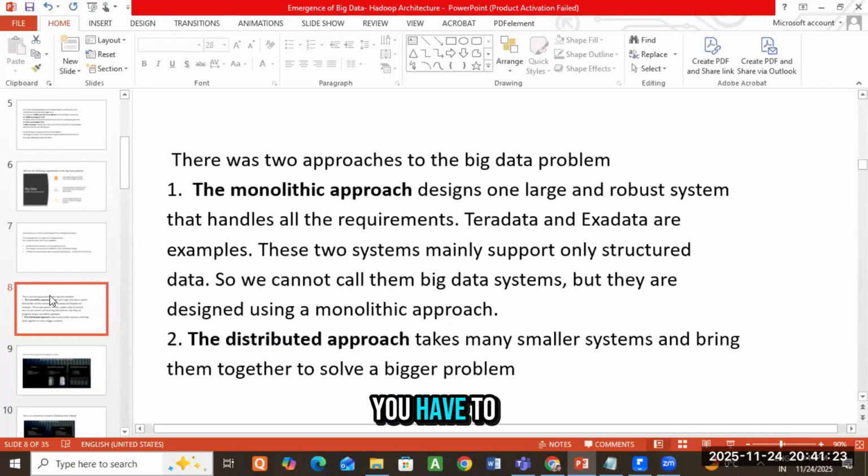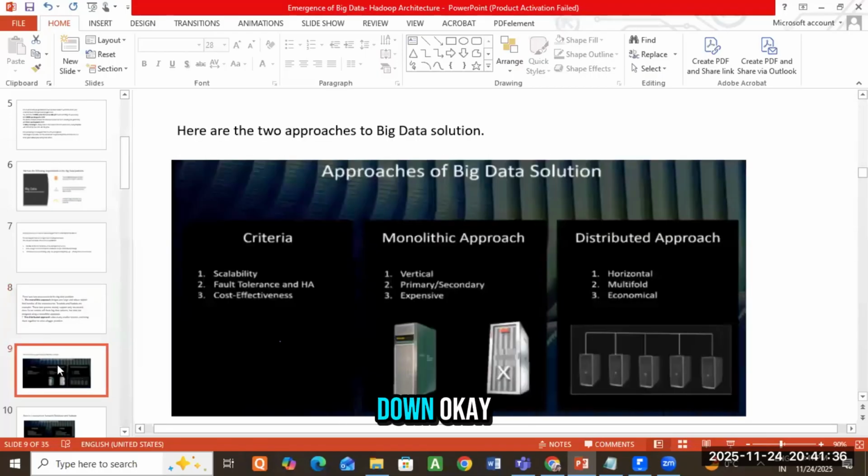Now, if there is a requirement to increase data processing or storage to hold more data, what you have to do is bring the system down, and then increase some capability, like more processing power or more storage, so that it can handle more data or more processing. That is called the monolithic approach. A typical example of the monolithic approach is any RDBMS system, such as Oracle, SQL Server, and Teradata.